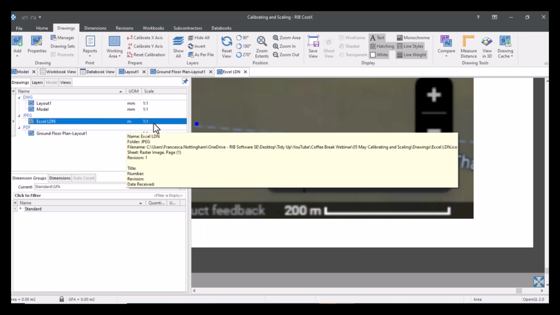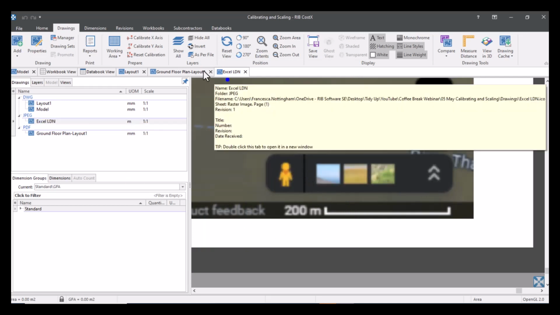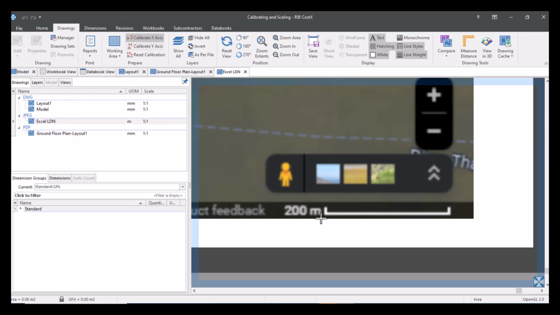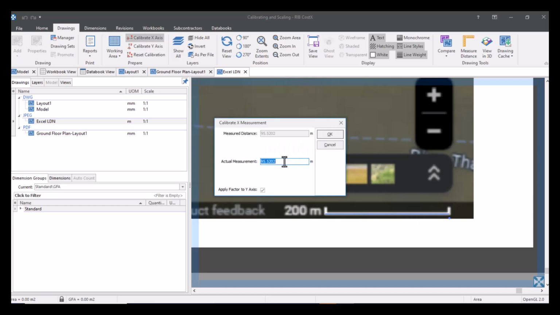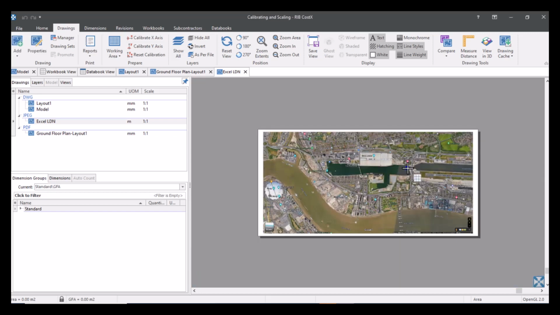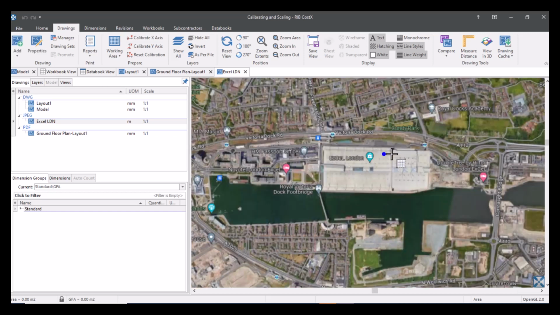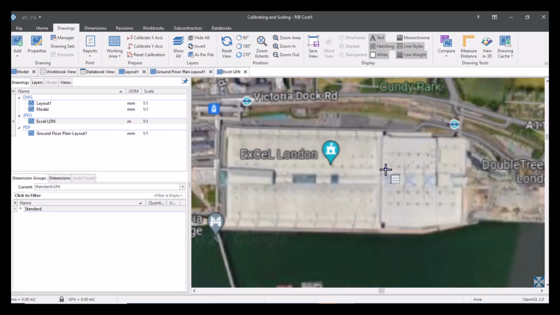Okay, so this is now changed to meters, and when I do my calibration of my x-axis, I can enter in the exact amount that Google has given me. So I can literally just type in 200 meters, that matches that. Again, I'm going to make sure that my factor applies to the y-axis as well. Press OK.